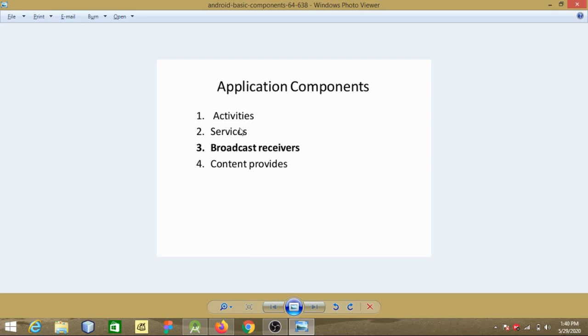Second is services. Services are also an important part of an Android application. These are basically of two types, background or foreground. It depends on your application which type of service you want to use. In background services, we generally try to get locations, or different kinds of things can be done.